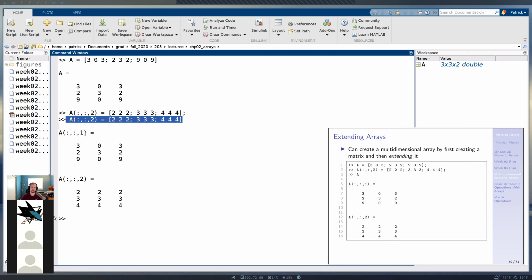Everything below this line is our output. So now we see that A(:,:,1) is our first layer for our multidimensional array, and that's the first matrix that we made up here. And below that, we have A(:,:,2). This is the second layer that we have for our multidimensional array, and that's the new matrix that we defined right here. All right, does that make sense?